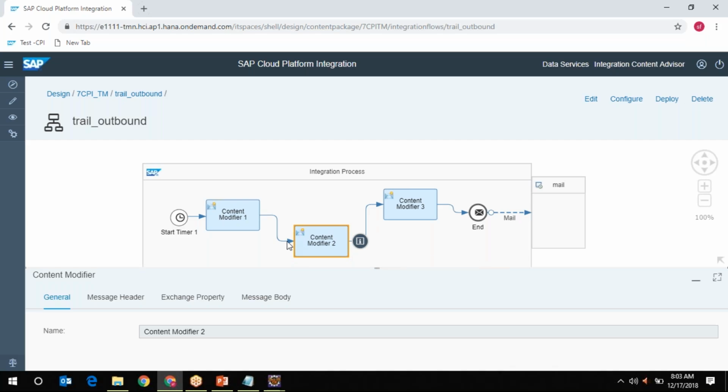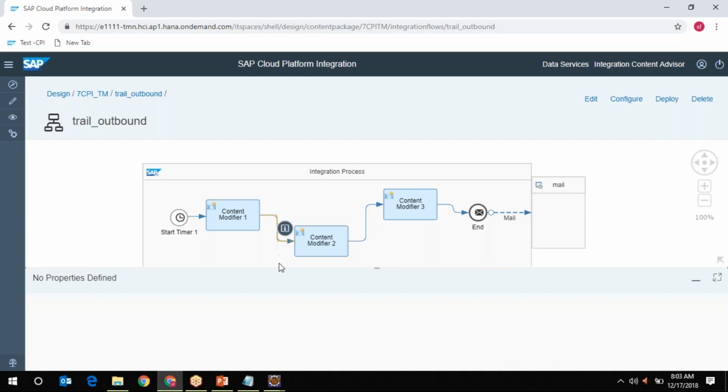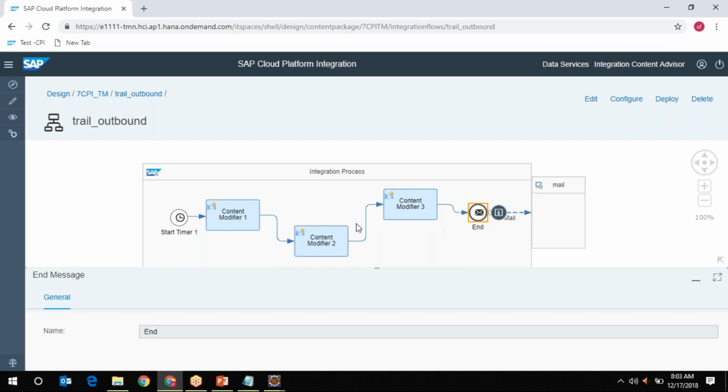Because of these arrow marks, which we call connectors, right? For example, if there is no connector here, then this message will not move. In order to move from one step to another, it is based on these connectors. Then content modifier 3, then finally end message. So in total there are 5 steps, and these 5 steps move from one step to another based on the connectors.